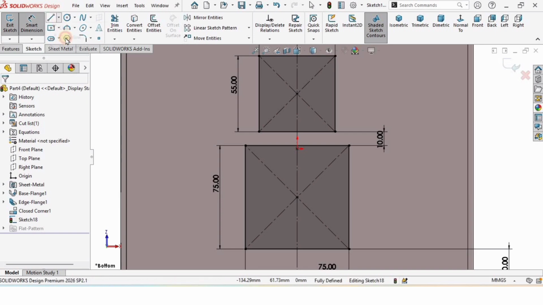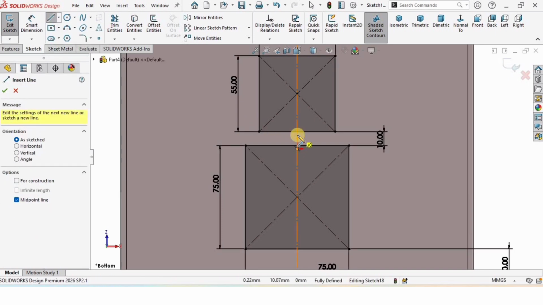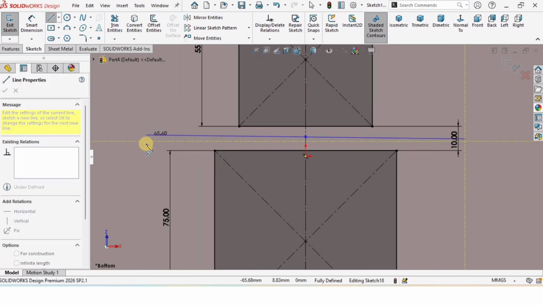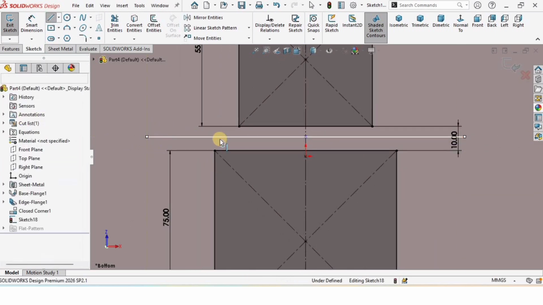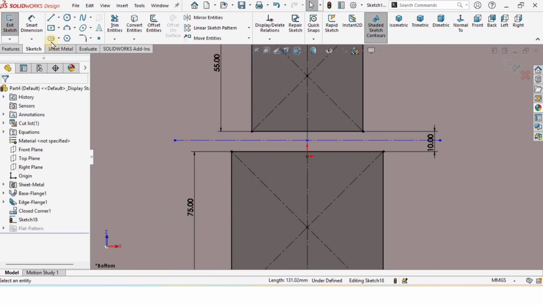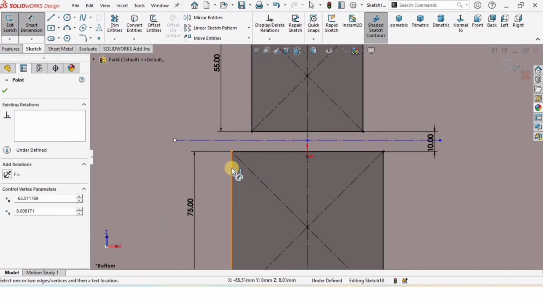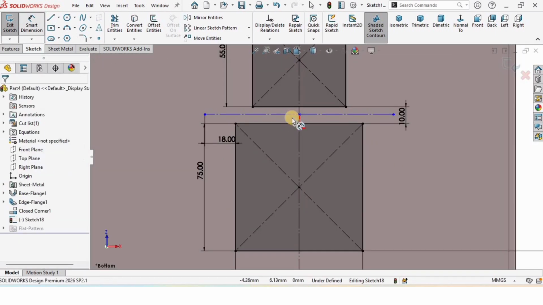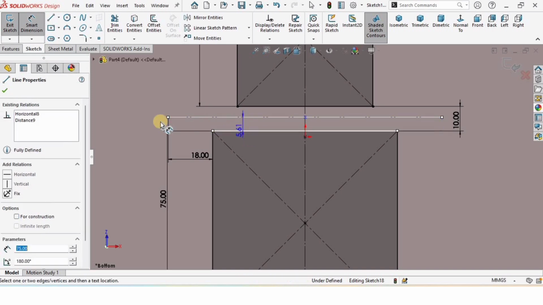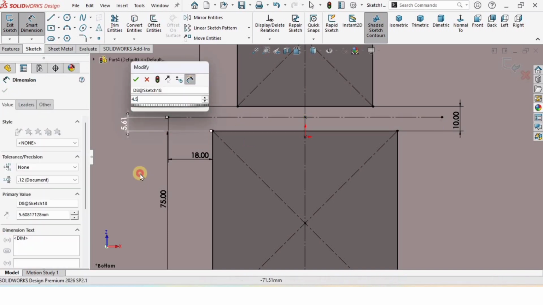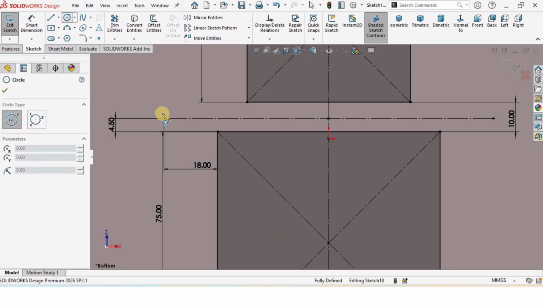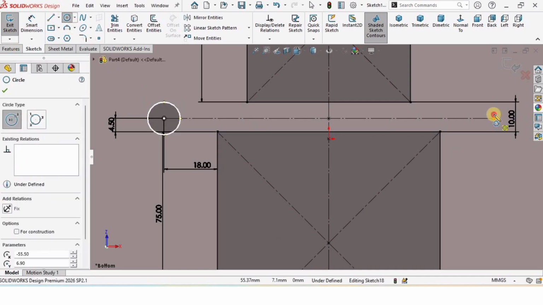Okay, now for reference purpose I will create here another midpoint line at this line. This has to be horizontal and this has to be construction geometry as well. Now let's define this line. So let's specify this distance as 18, and let's specify this distance as well. This is going to be 4.5. The sketch is fully defined until now. You need to select the circle and create those circles here.